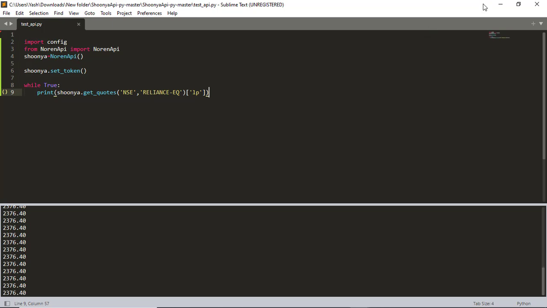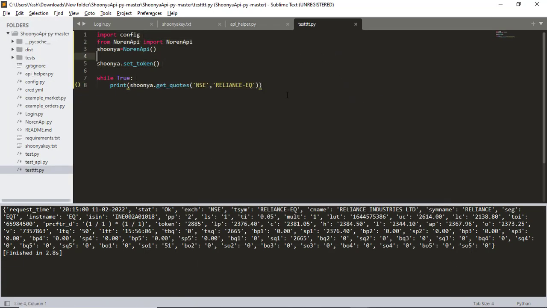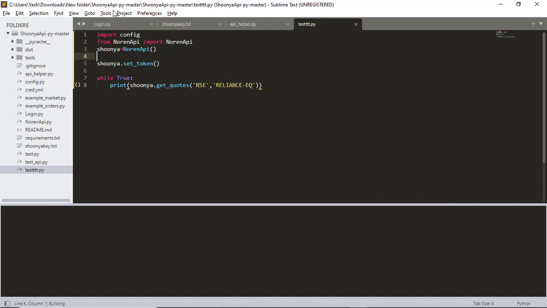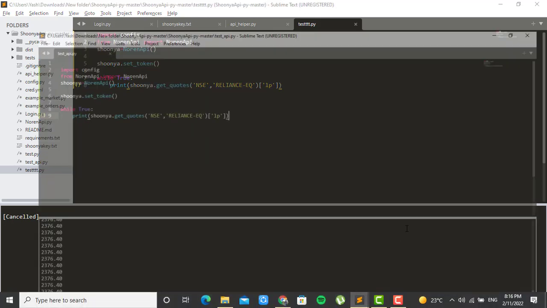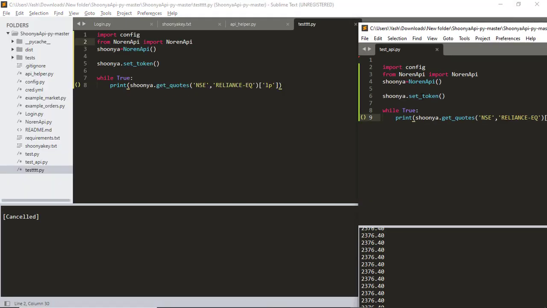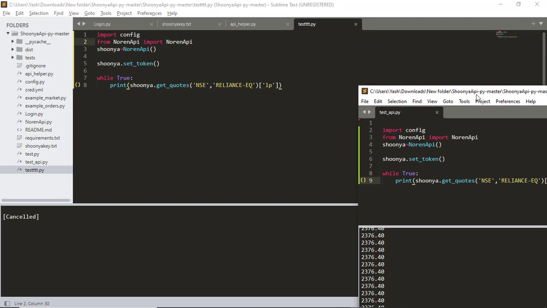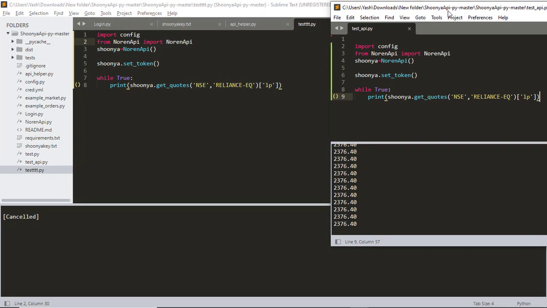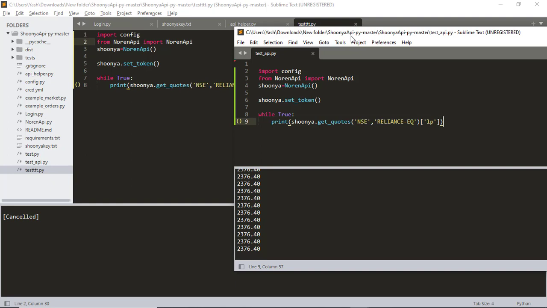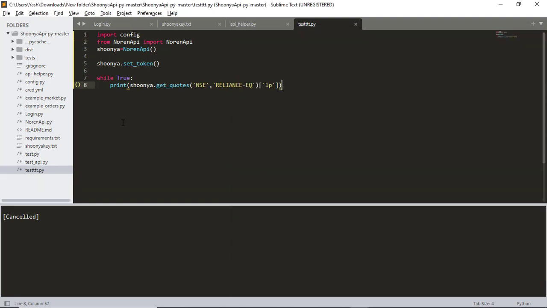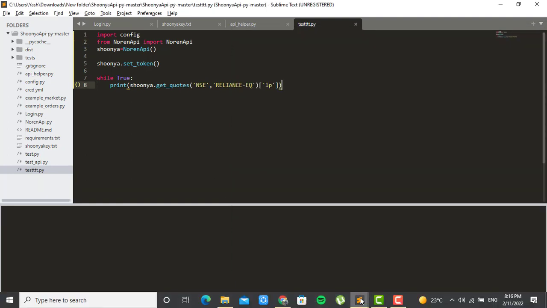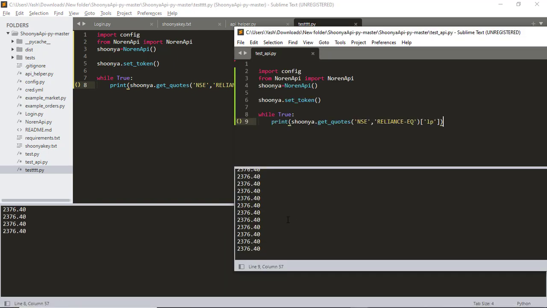Now I go back to this file and I will try to run this file also. This is running fine, as you can see. Now I'll try to run this file also. Let's see what happens. Do we get any error or not? See, both the files are running perfectly fine.